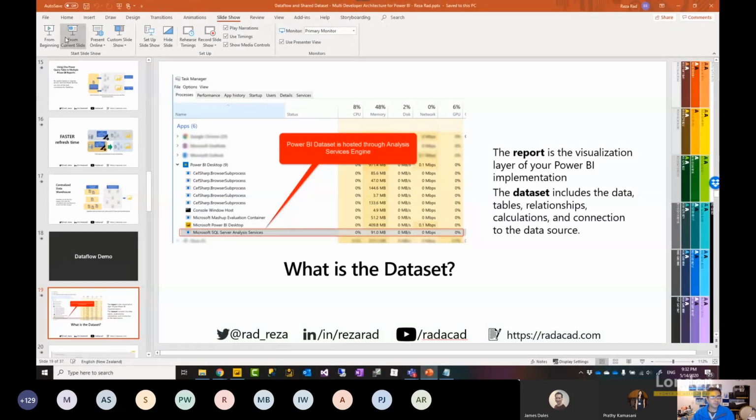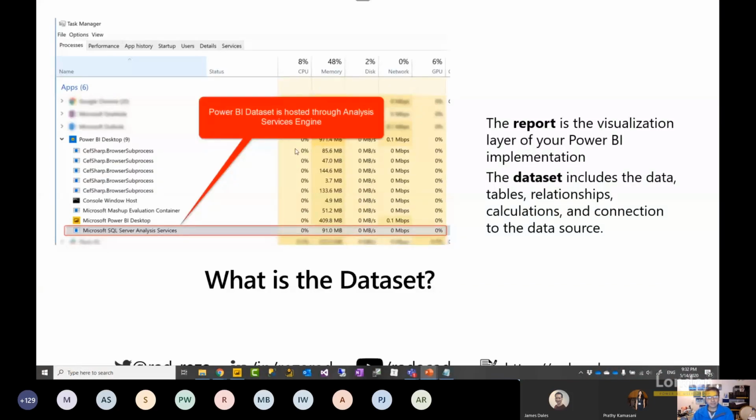Going back to slides. Okay, you heard about dataflows in the first part. Now, another part is dataset. What is a dataset? First, it is important to know about dataset because it is not a concept that you normally see.